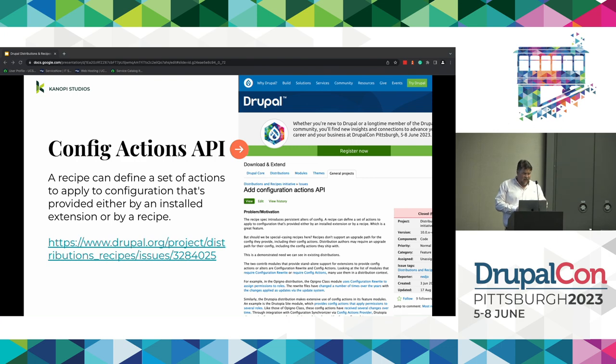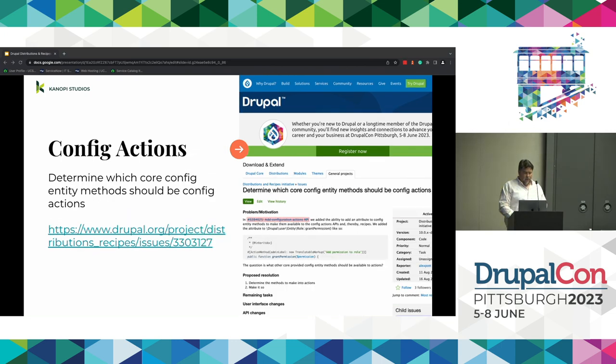The config actions API was added into the project already. I just wanted to include a link to it so you can see the backstory if you so choose. For config actions, we have an open ticket to determine which core config entity methods should be config actions. There are a few. There are a couple of issues we'll talk about later on that are working to identify what other actions we need by replicating the install profiles that are currently in Drupal core.